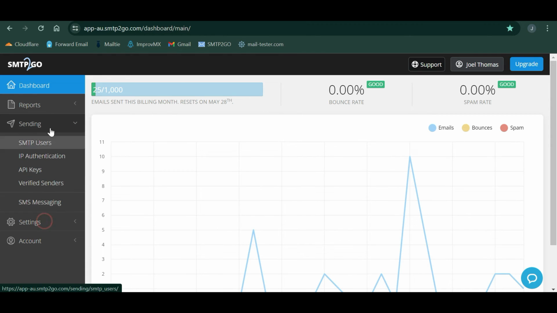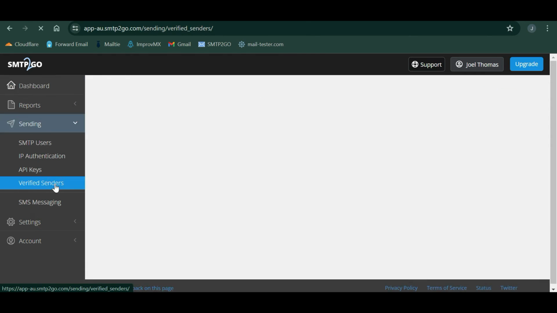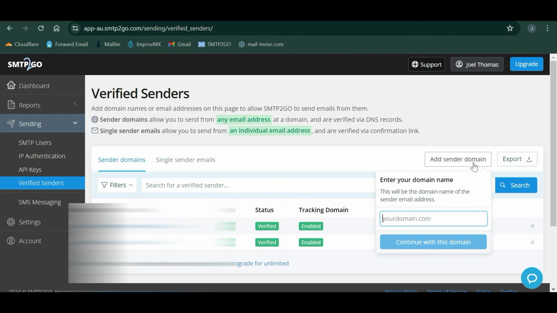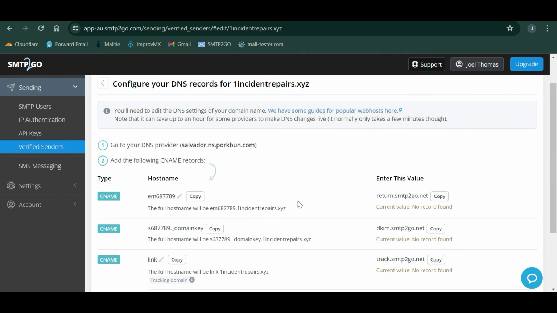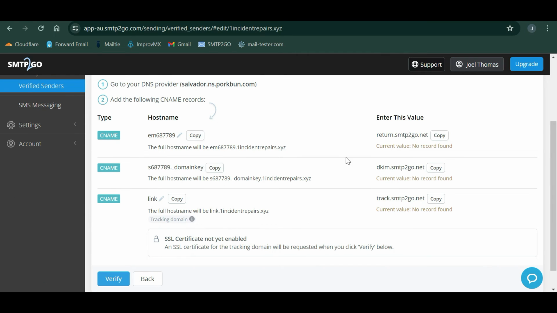So for SMTP2GO, you go to Sending and then Verified Senders, and then Add Sender Domain. Just enter the domain here. I'll just use this one and press continue. Then we need to add a couple of records. All of these are just CNAMEs that point to this value. So that's what I'll do.